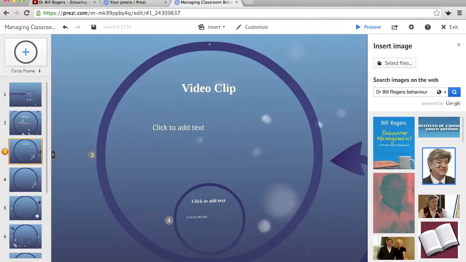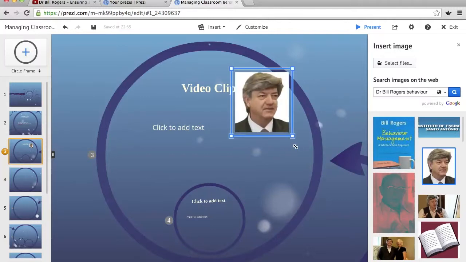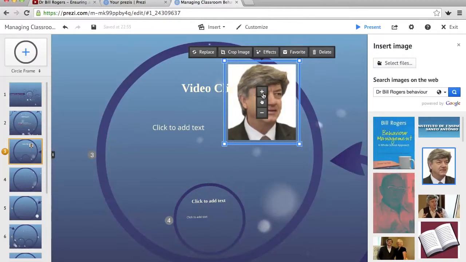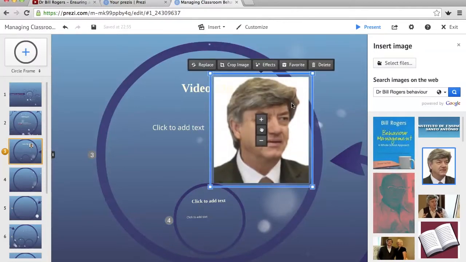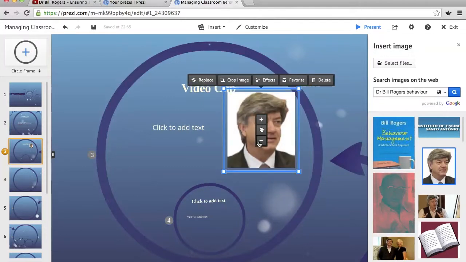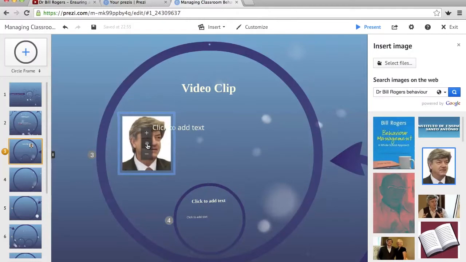There we go. Now if I double click this, it will then pop it into my Prezi. It's processing the image at the moment, so it's downloading it from Google and putting it into my Prezi. Now I can make this bigger by dragging it. I can plus and minus it as well to make it bigger or smaller, and then I can move it wherever I like after that.